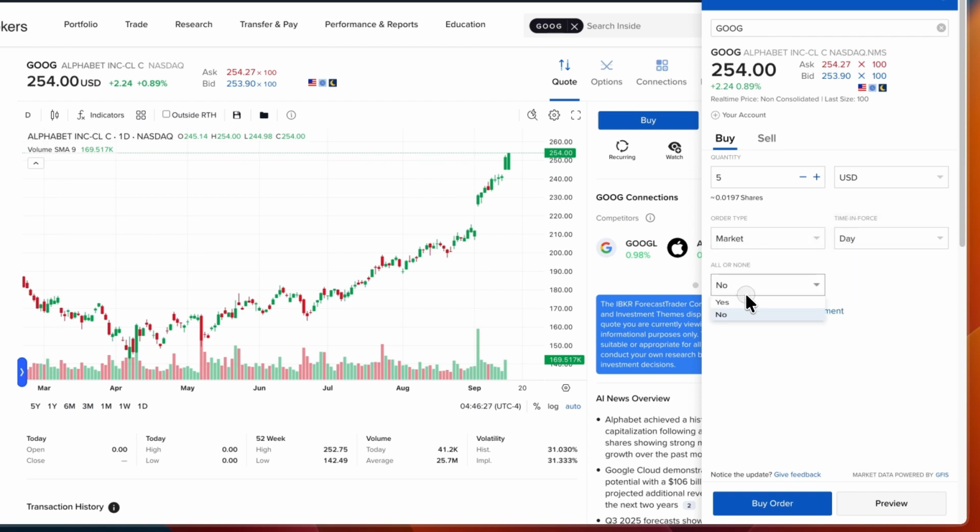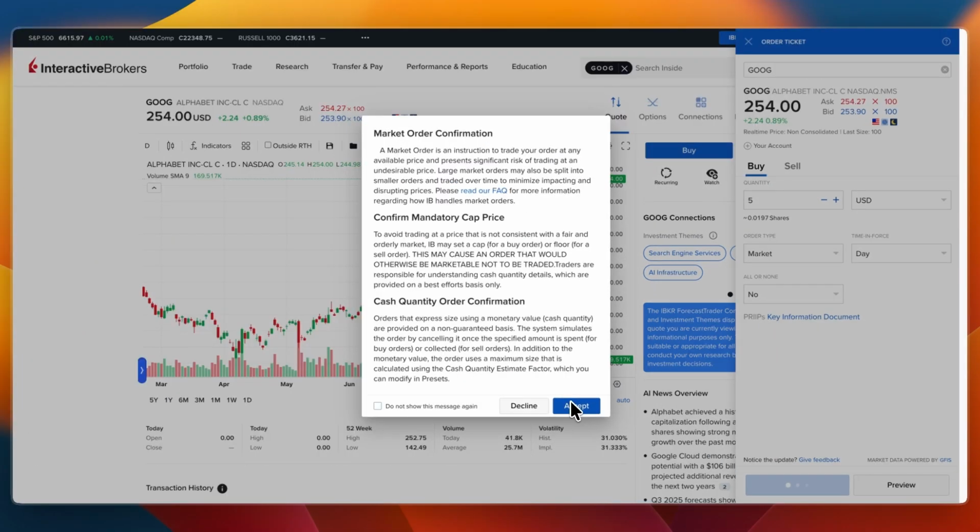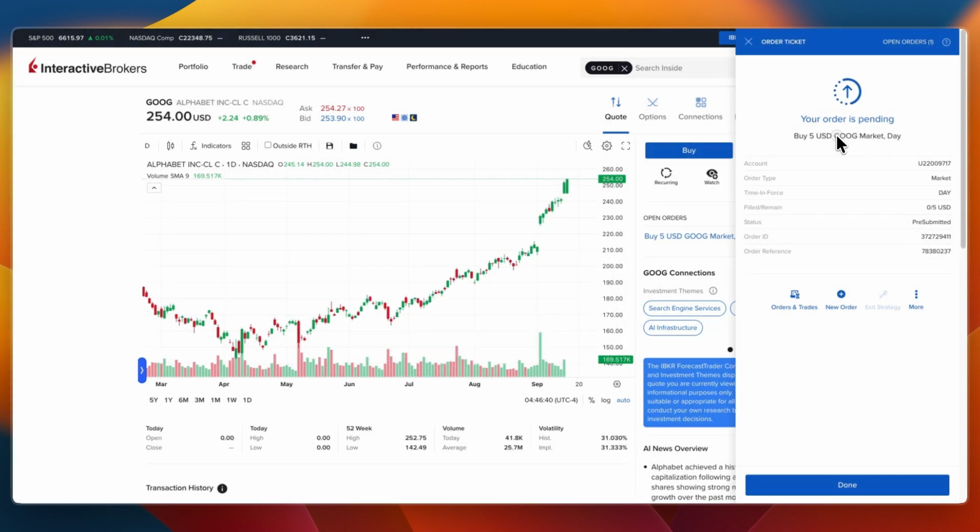Then you can set the other settings that you want. From there, you can then click buy order. And from there, you can click accept. And now you can see my order is pending to buy $5 worth of Google at market price. So that means that I have bought a small fraction of a share of Google, and that is how you can do it.